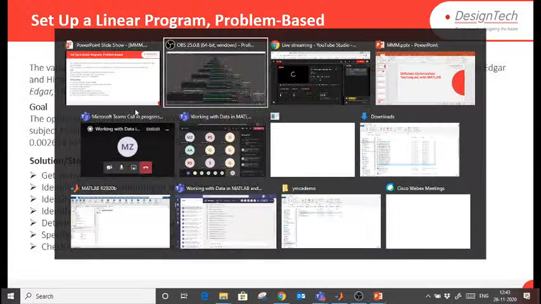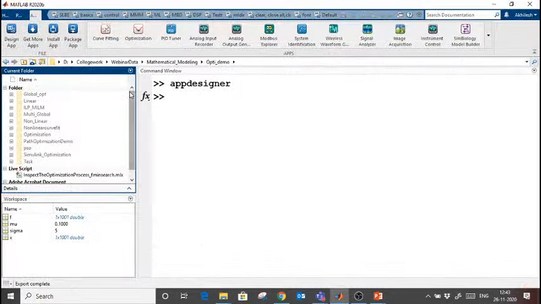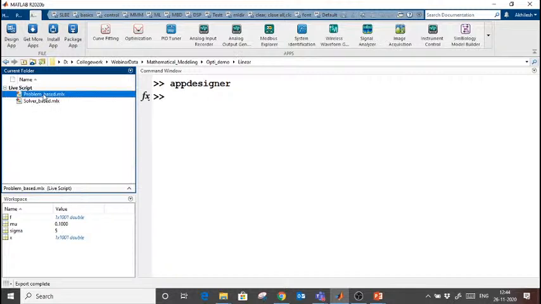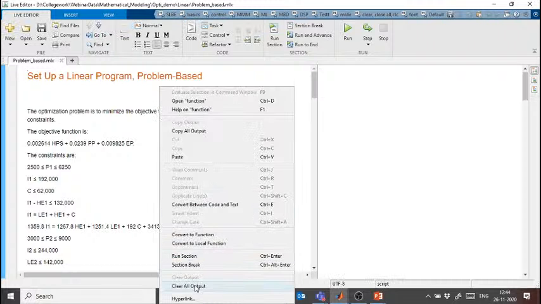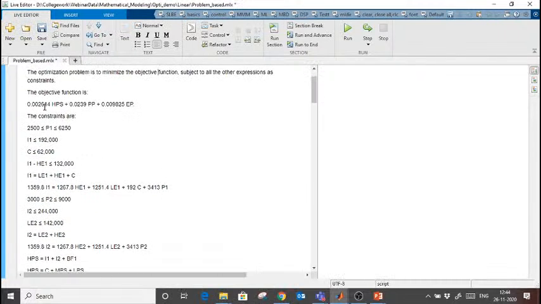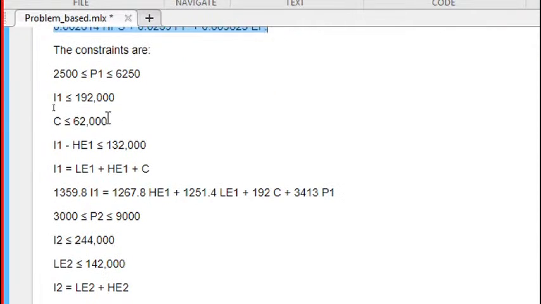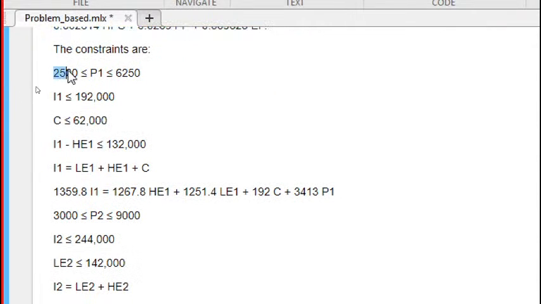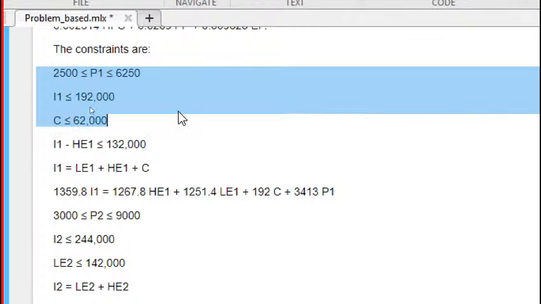So I am going to switch here in MATLAB. First of all, we are going to start from linear and problem based. Here I have this objective function which you see here. Constraints are like this. Linear constraints are there. These are the boundary conditions.